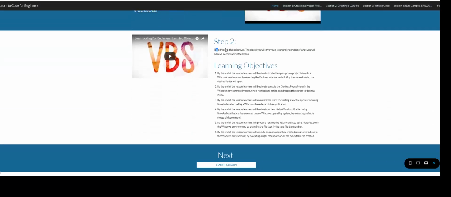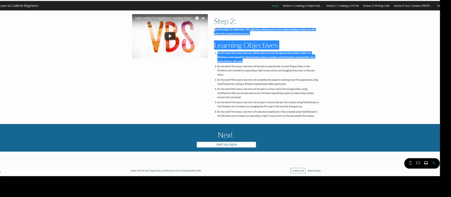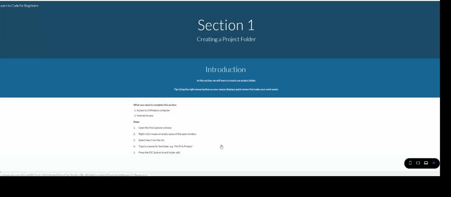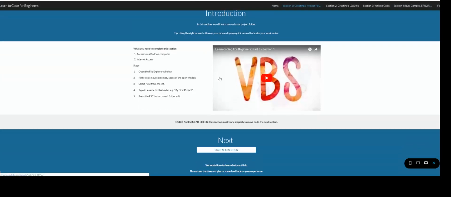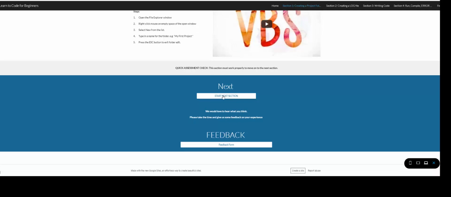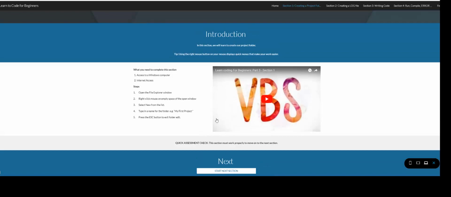It breaks everything down into steps. When you're done with that, you can go ahead and start this lesson here. So once you start this lesson, it'll go to section 1, creating a project. You see, everything is simple, everything is stacked, and everything leads the person where they want to go. I even put this area here for feedback. So let's look at how we can recreate this whole thing here.